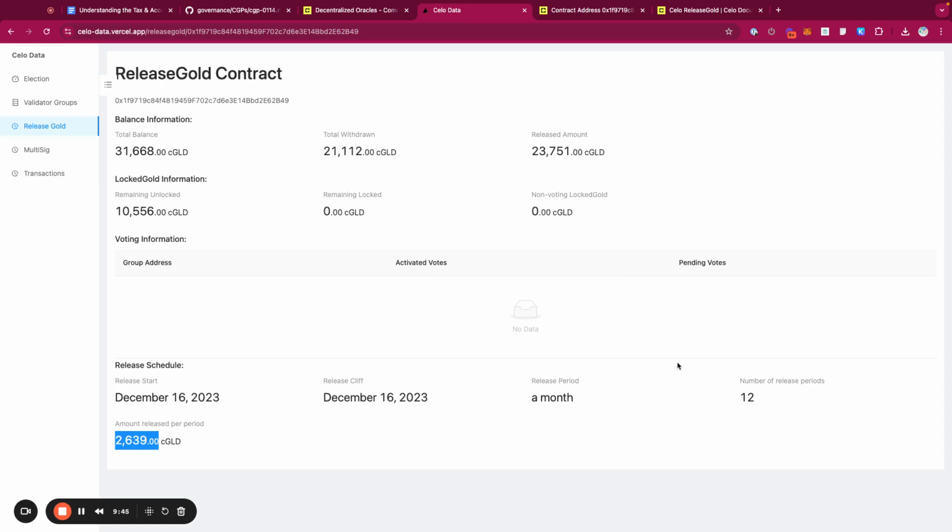So hopefully this sheds a little bit more light into how to read these Release Gold contracts. And again, I also recommend checking out the documentation and our article if you want to learn more about the tax implications of this as well. But overall, really cool tool and smart contract that is enabled on the Celo blockchain.